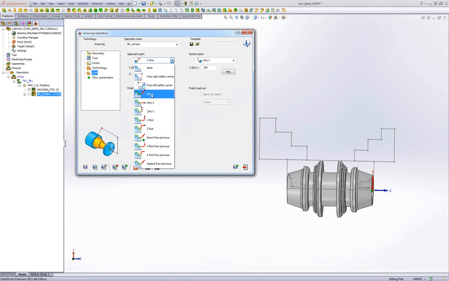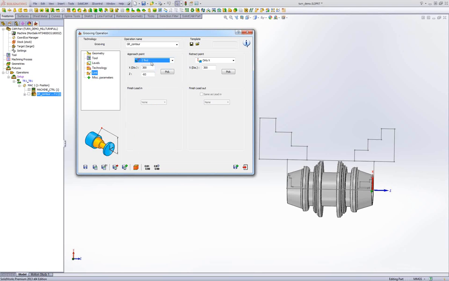Let's use another direct. I can go direct from a point, X and Y together. Only Z, only X, X first, Z first. All those combinations should give you full control on the start and end of the toolpath.